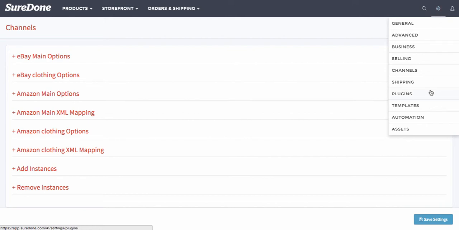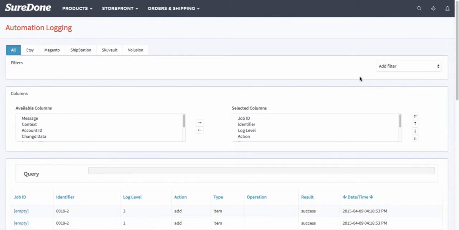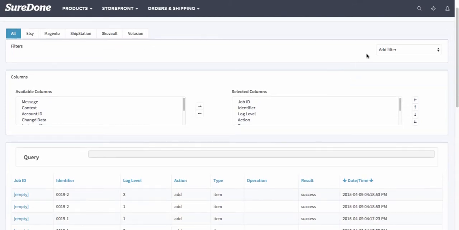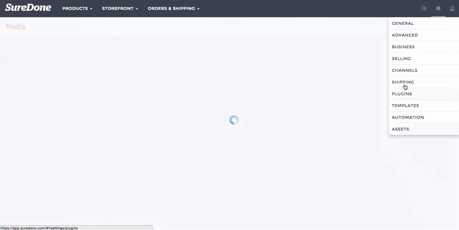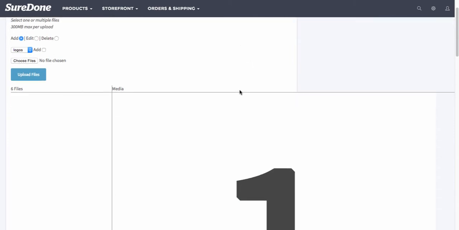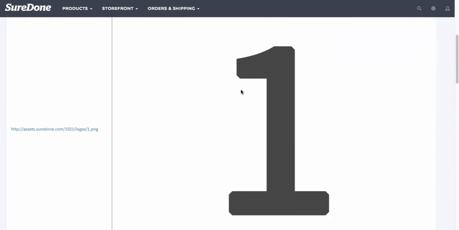For additional plugins, you can go here. Templates, in case you're looking to use our templating engine. Automation will show you the logging that we were talking about earlier. And then, of course, the assets, which is our media manager. Looks like somebody uploaded a really massive number 1.